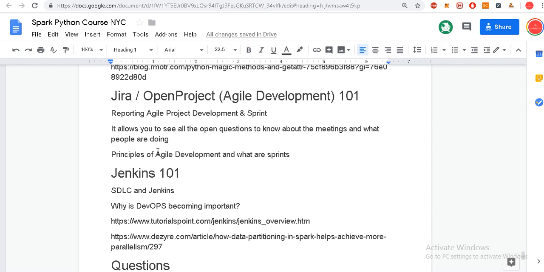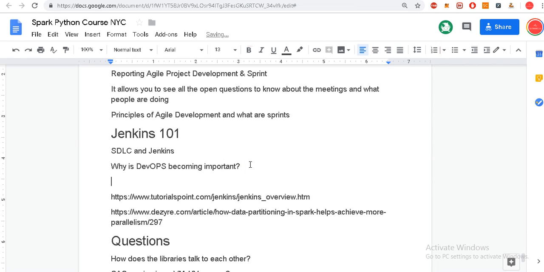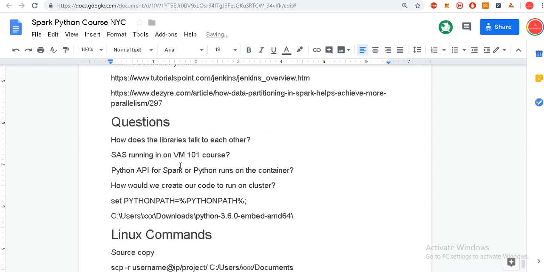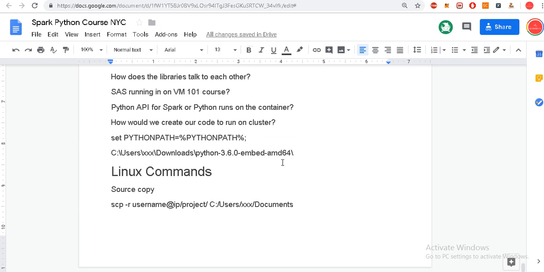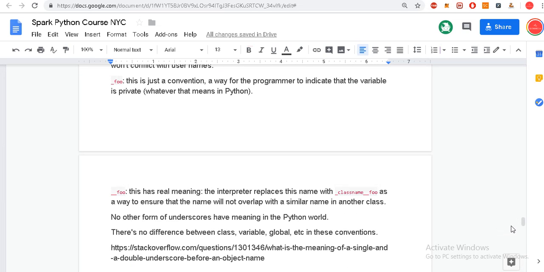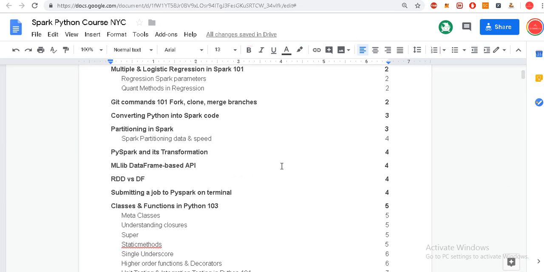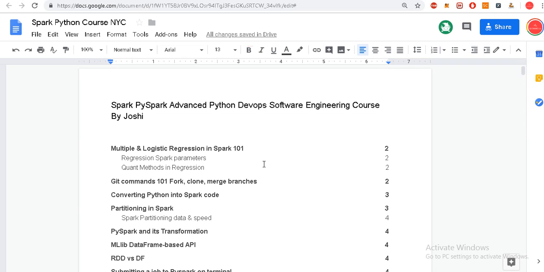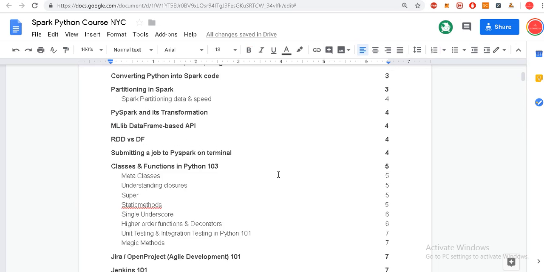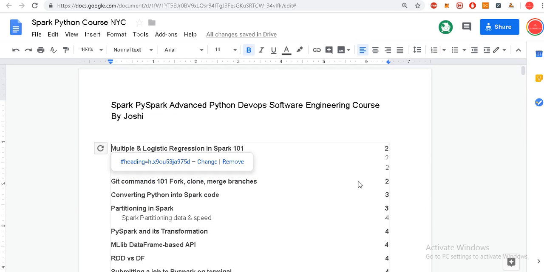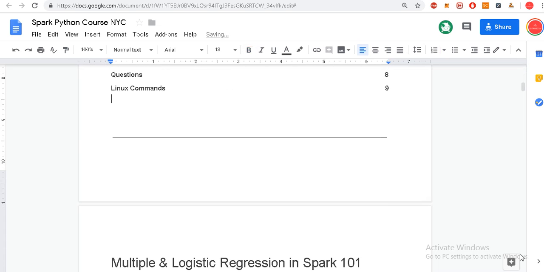Then you have Jenkins, which is a part of DevOps, and how Jenkins goes with Python. There are some other questions and Linux commands. So this is broadly the course that I'm teaching about the entire software engineering part in Python, DevOps, Spark in the quant world. So that's it for now. Let me know if you have any questions.